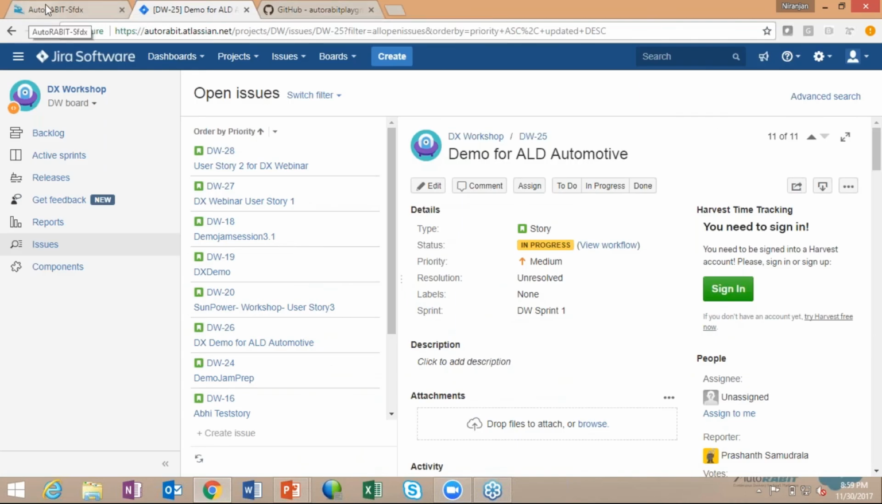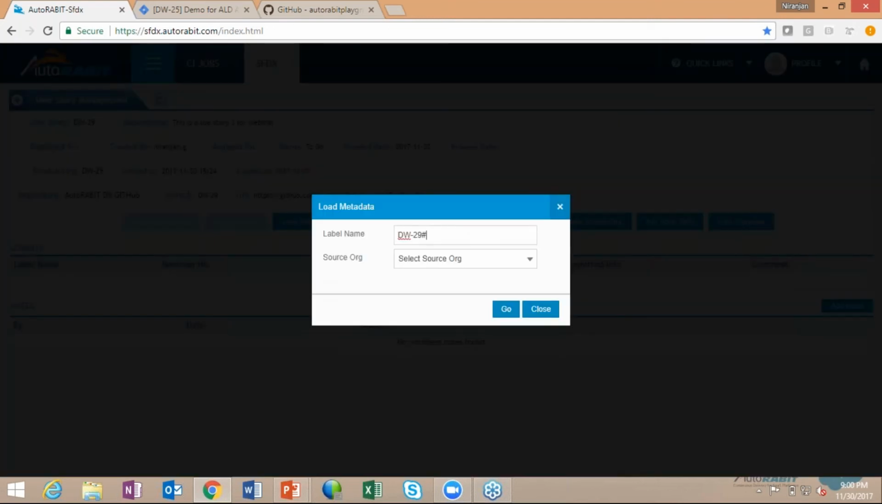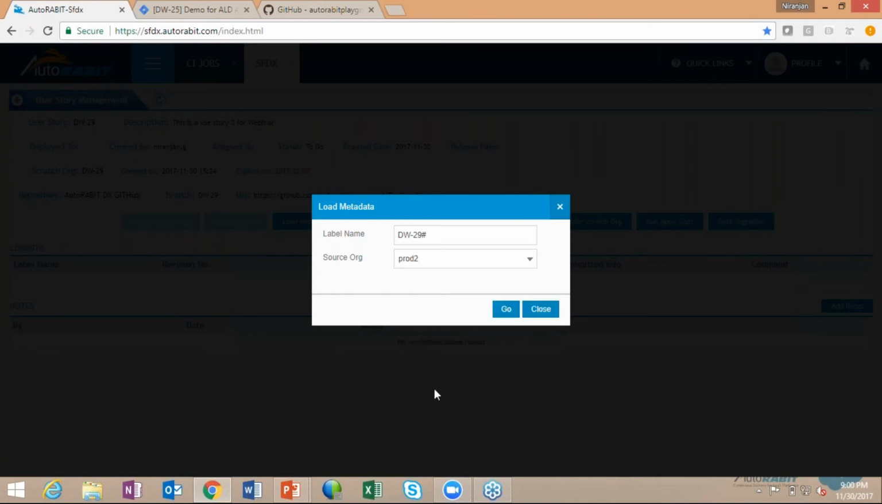Now that I have my scratch org, I would want to load some metadata into it, which is required for my story. So now let me click on load metadata here. I can choose my org from where I want to get my changes. Let me choose my production to fetch some metadata.